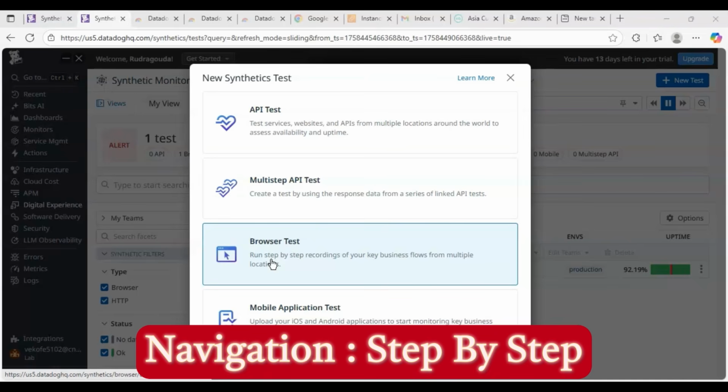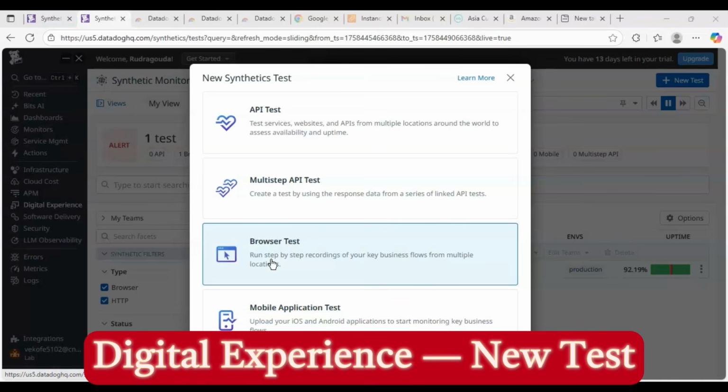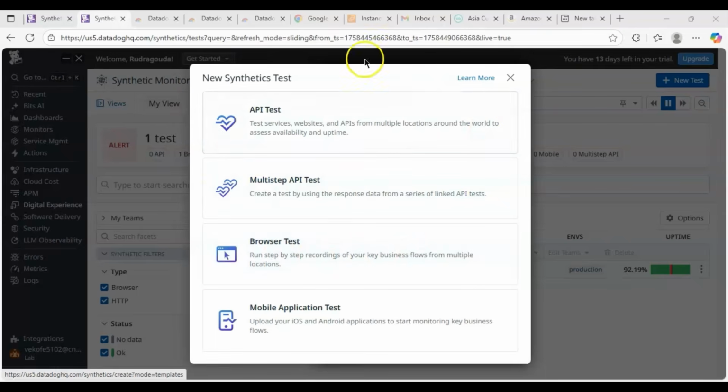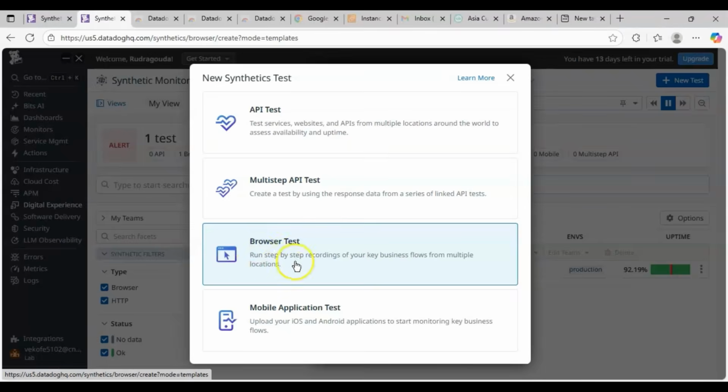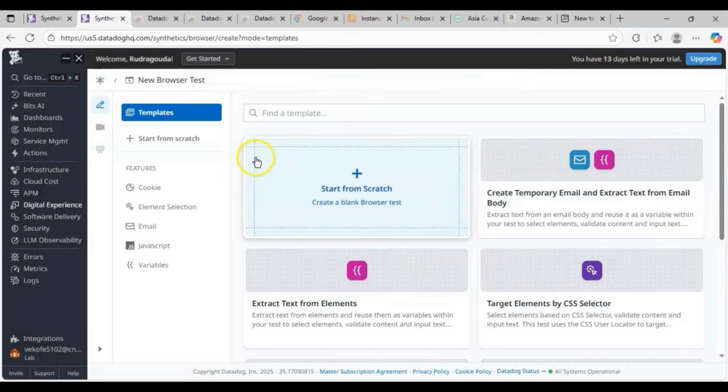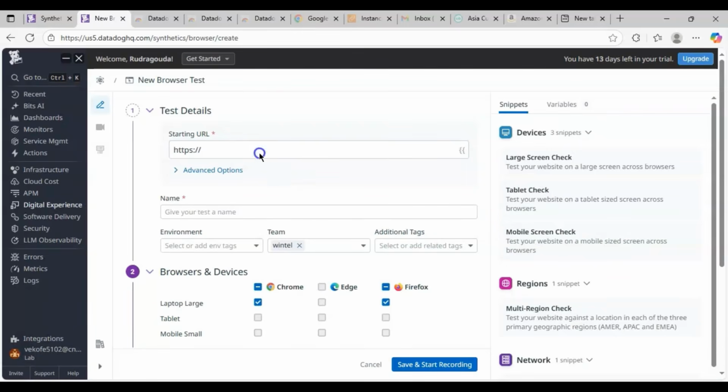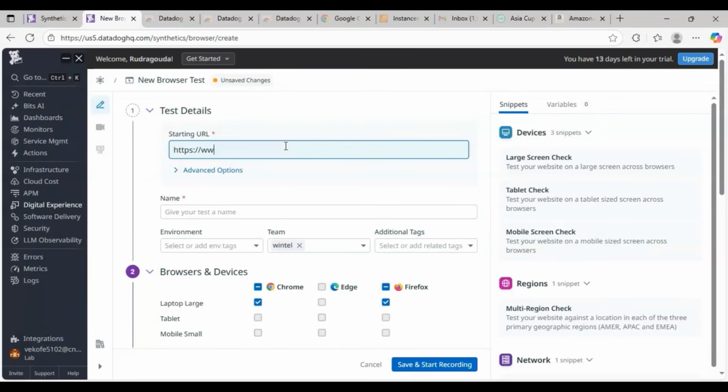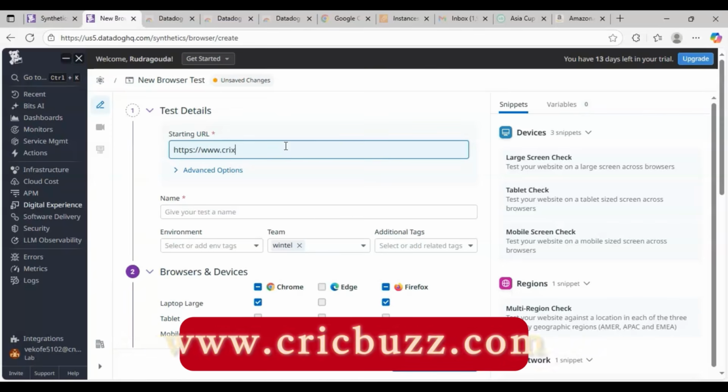So let me show how to do that. Just go into the digital experience and click on new test. This is what the page comes, and then click on browser test. And then click on start from scratch. Provide the name here. For example, I will give www.cricbuzz.com. For the endpoint, I have given the same example.